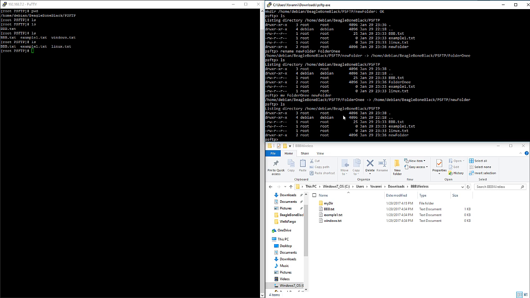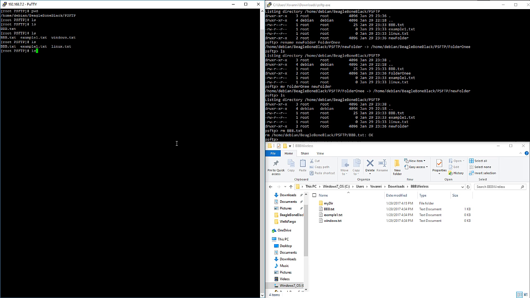Now to delete files in your remote machine, there's two commands you can use, the rm command or the del command. So let's remove a file using the rm command. So rm, I'll remove the bb.txt file, and you type in ls, it's not there anymore.